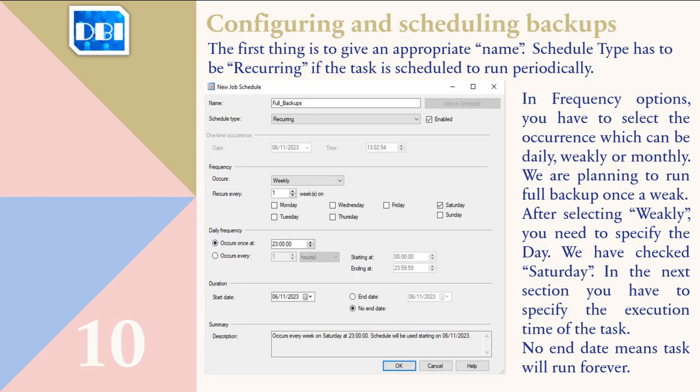The first thing is to give an appropriate name. Schedule type has to be recurring if the task is scheduled to run periodically. In frequency options, you have to select the occurrence which can be daily, weekly, or monthly. We are planning to run full backup once a week. After selecting weekly, you need to specify the day. We have checked Saturday. In the next section you have to specify the execution time of the task. No end date means the task will run forever.